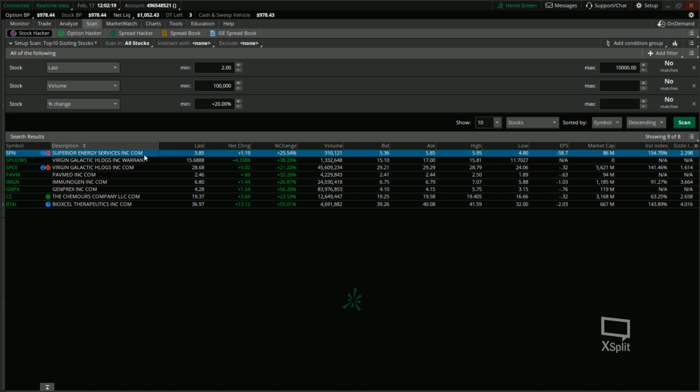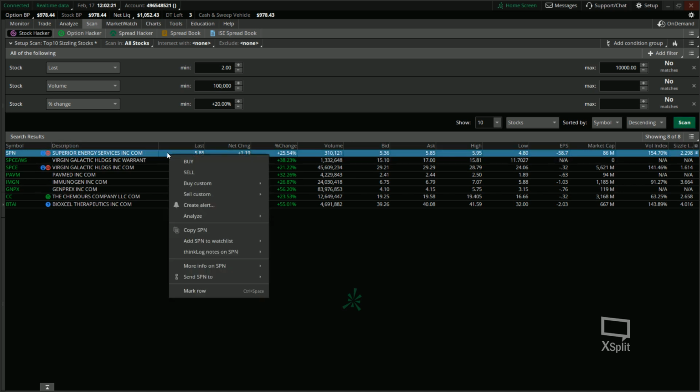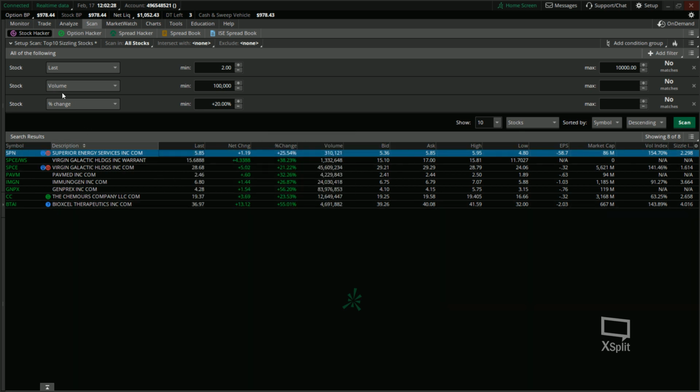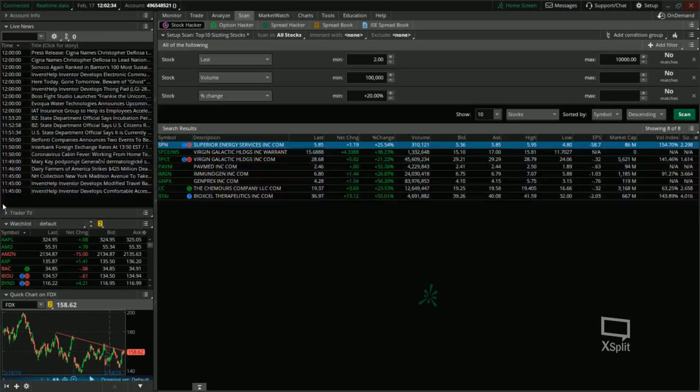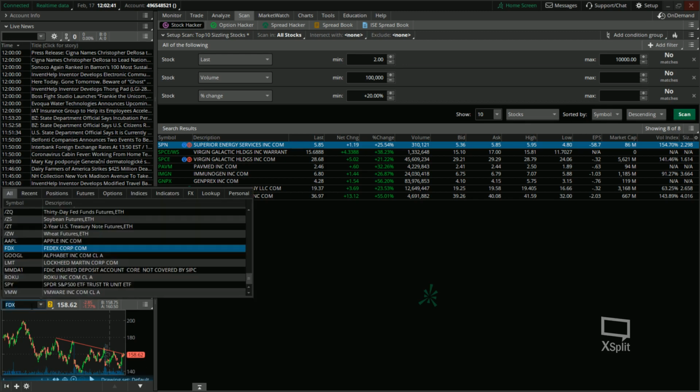If you want to open up one of these, just click on it so it's highlighted, right click, and then what you can do here is add it to your watch list if you want to. Once you get your watch list set up, you can do a quick charting here. This is only daily charting though.